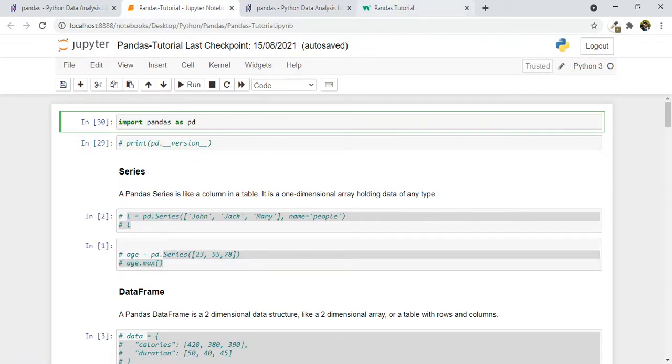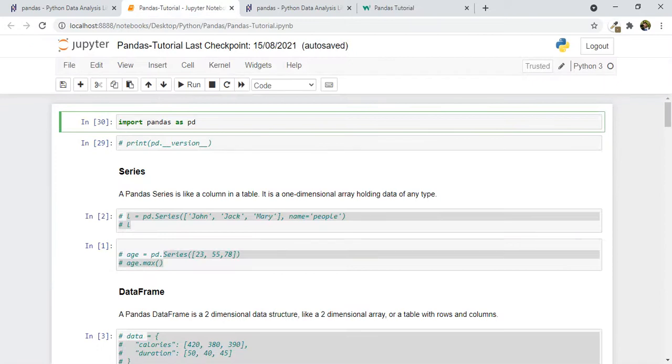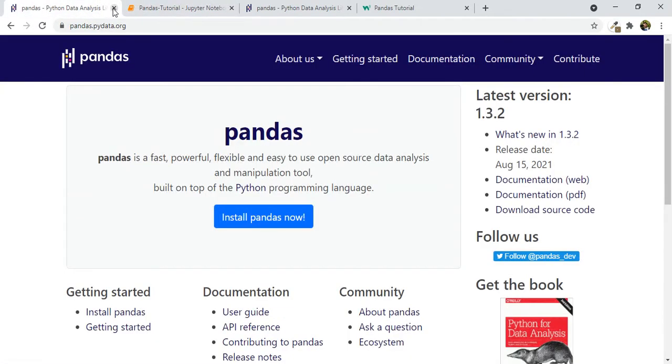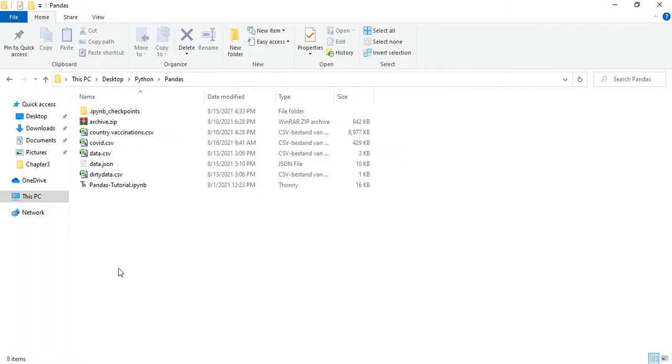For this tutorial, I'm going to use the data provided by w3schools.com. They have a tutorial as well, and I'm going to follow it. I also have several files in this directory, the same directory as my Pandas notebook: country vaccinations, COVID data, and dirty data. Some of them have been downloaded from W3Schools, and one is in JSON format. I will be using these.